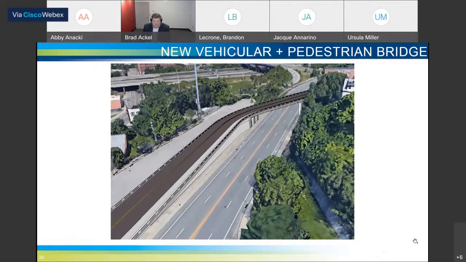Now, this alternative does adversely impact the potentially historically eligible bridge. We're essentially removing that bridge. And then this alternate is also a relatively high cost alternative.